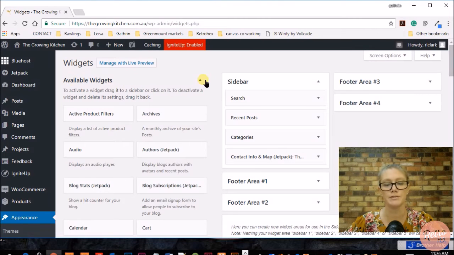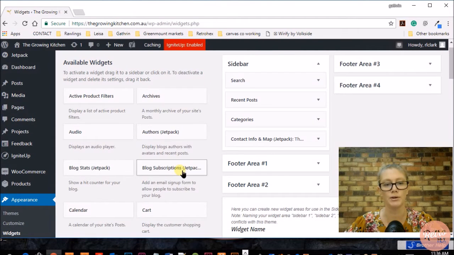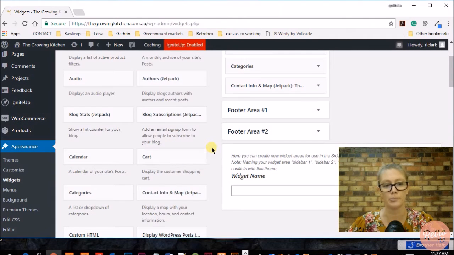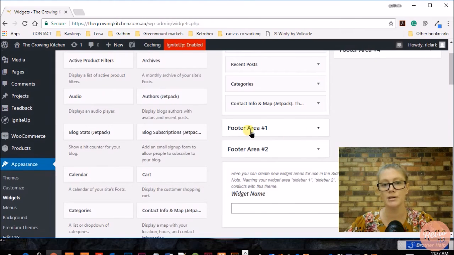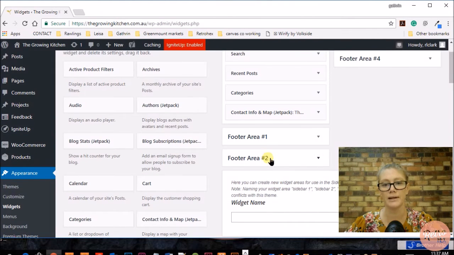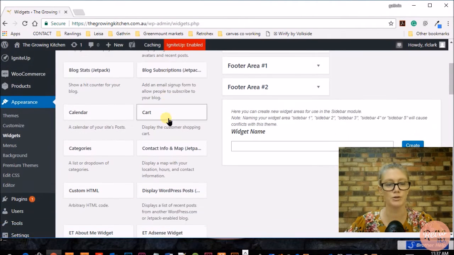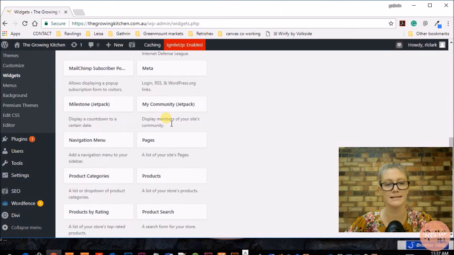Here you'll land on the widgets management page where there's lots of different widgets that you can add to your site in the sidebar or in the footer bar. And here you can see the footer area 1 and the footer area 2. Now in the footer area 1, which is to the left, we're going to add the menu navigation, and in footer area 2 we're going to add our logo image. So what we want to do is scroll down the left hand side until we see navigation menu. And it says add a navigation menu to your sidebar. We're going to add it to our footer.